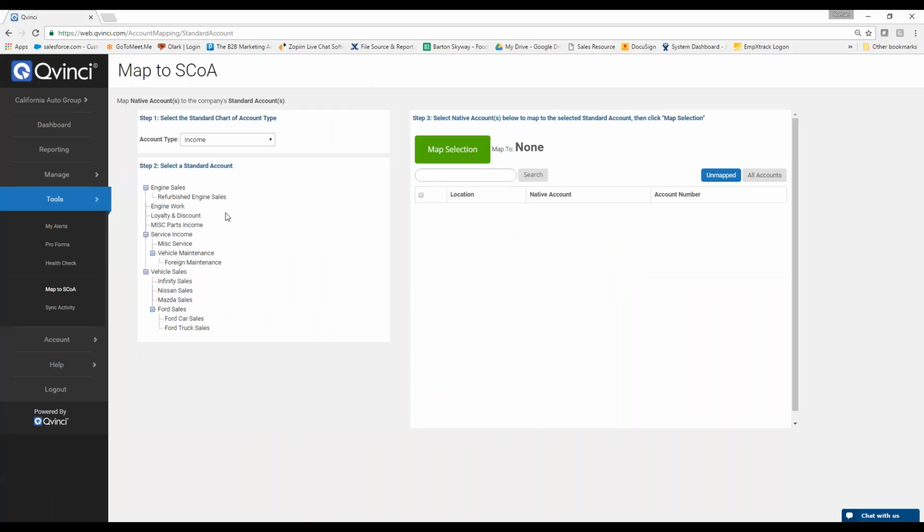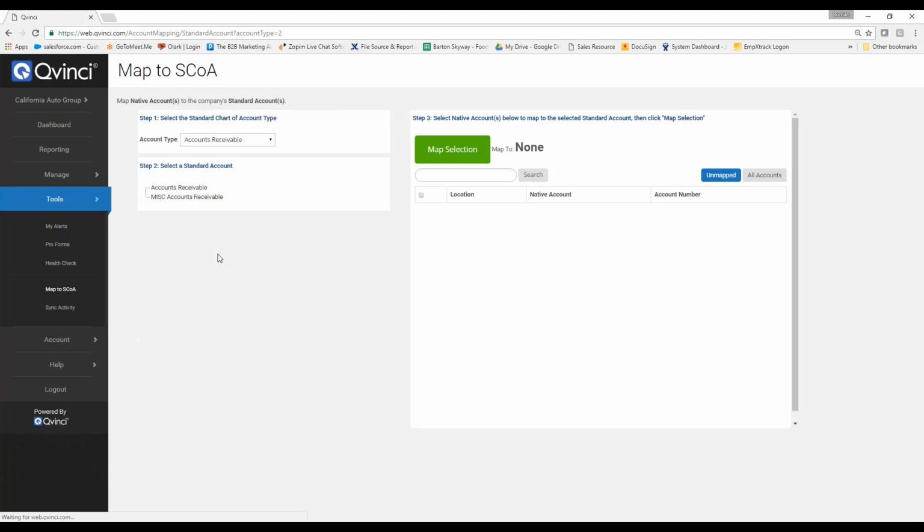Anything that doesn't match this chart of accounts whenever I'm syncing data, because what we do is we pull that data and then we overlay the standard chart of accounts over the existing chart of accounts, and we look for similarity. And when I say similarity, it's got to be identical. If refurbished engine sales is a header account and not a child account in the standard, then it will not be mapped, because we really put a high value on being accurate.